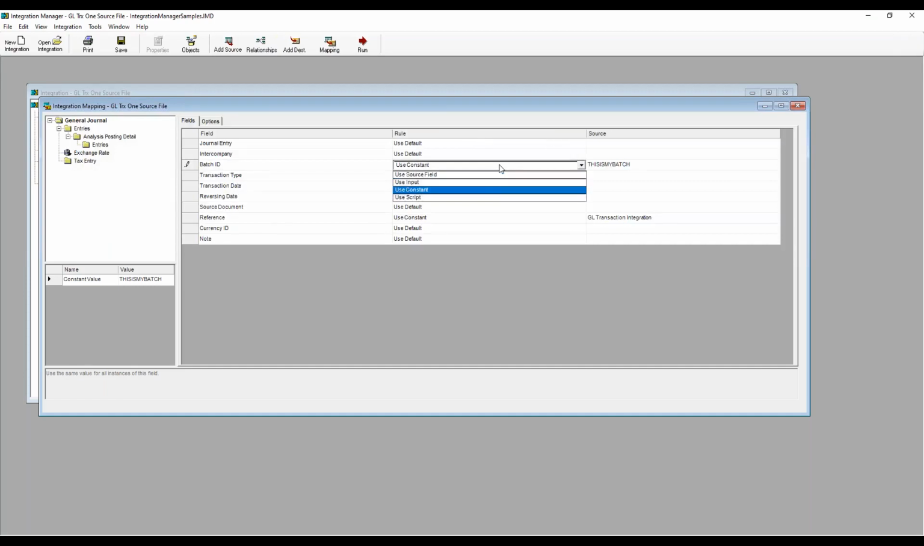Another common use in the batch ID is use input. Earlier I listed that as one of the things you can use, and that means when I go to run this integration, it's going to pop up a box and say enter my batch ID, so I can require the user to put in what they want their batch ID to be.